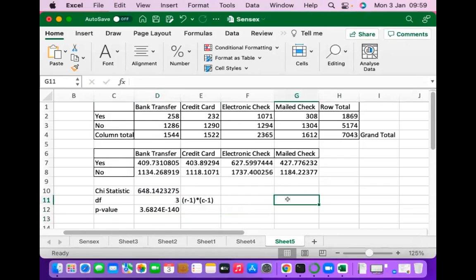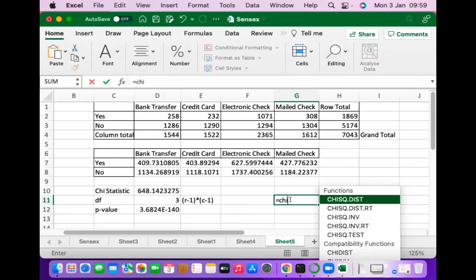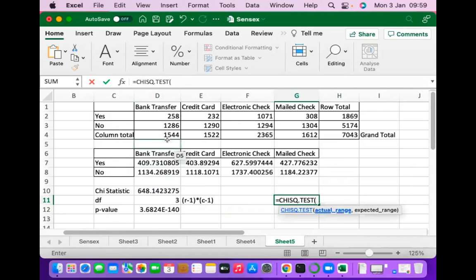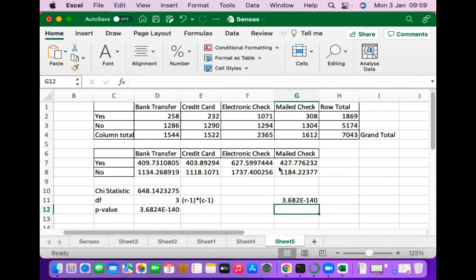I think there's a chi-test. Actually, we don't need to do these things. You can directly give chi-test. Chi-square test. This is the actual range. Don't select the totals, comma, the expected range. It will directly give the p-value. Same thing. So understood, right? The calculation of how the chi-square test is done.